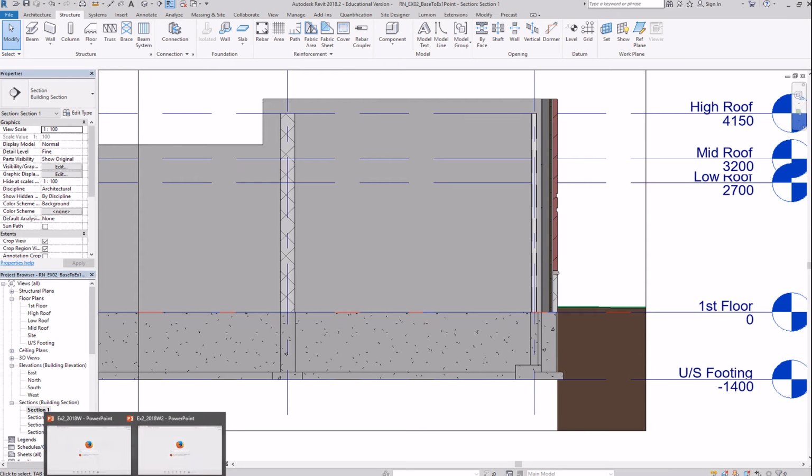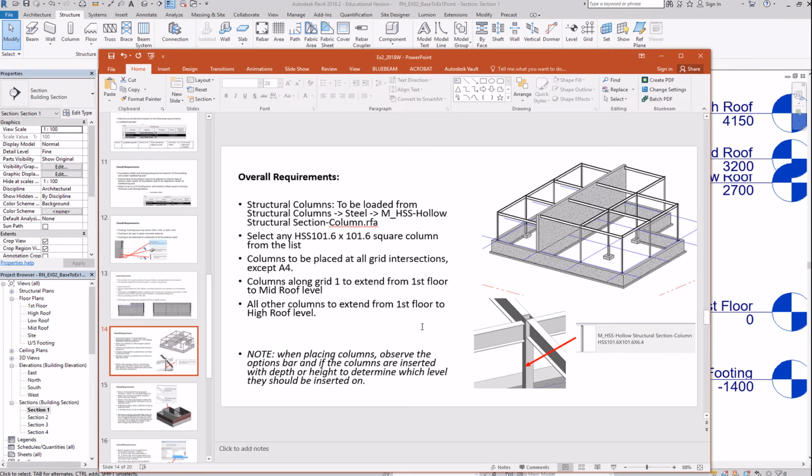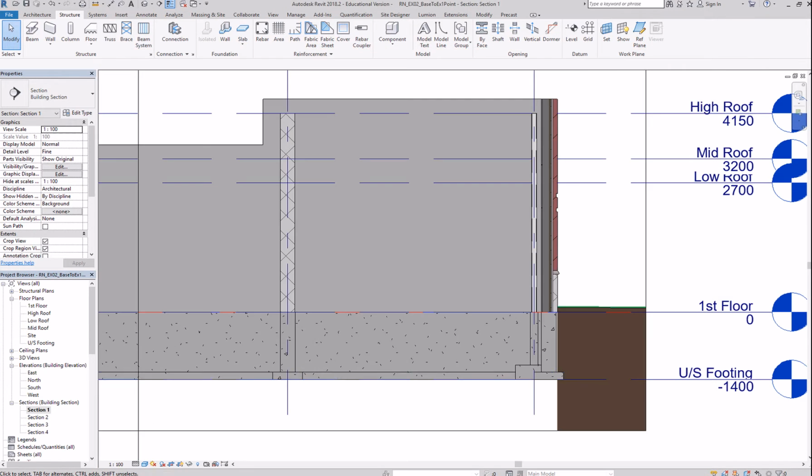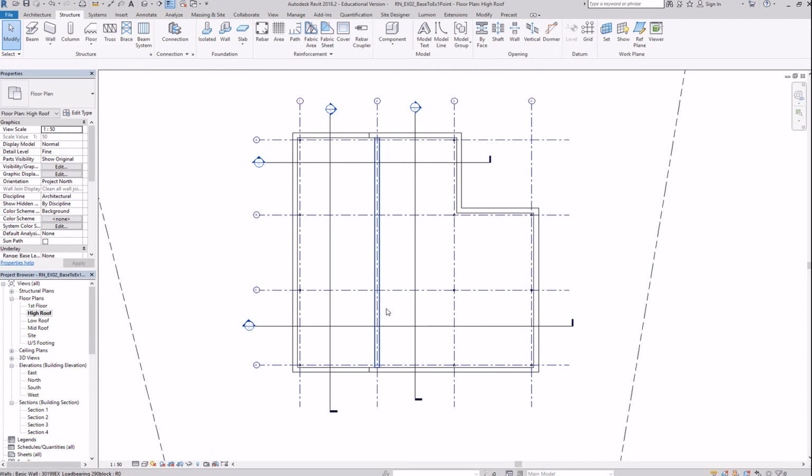To add beams, first thing you want to do is look at the specification of the beams. You can add a beam and it can be supported by your load-bearing wall. Can also be supported by your column structure. And to add a beam, you just go to the level that you want it to be placed at. So high roof, let's start here.